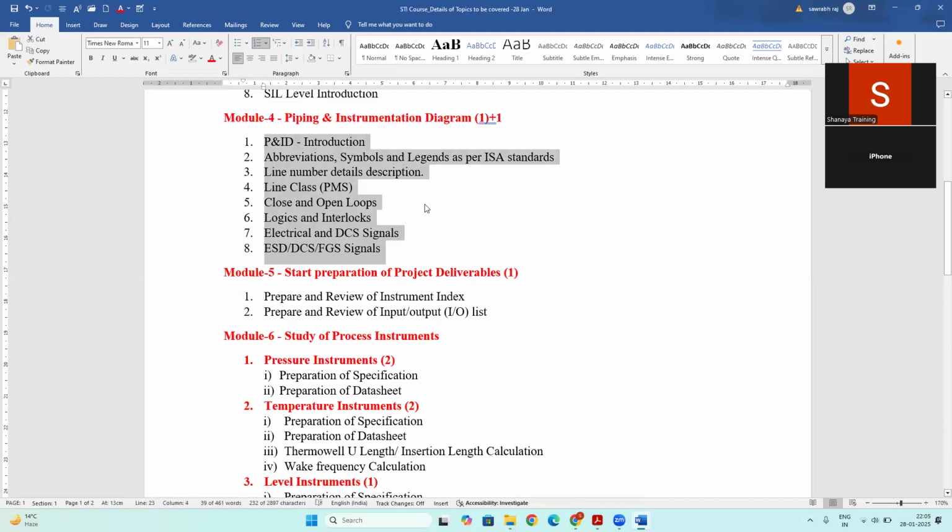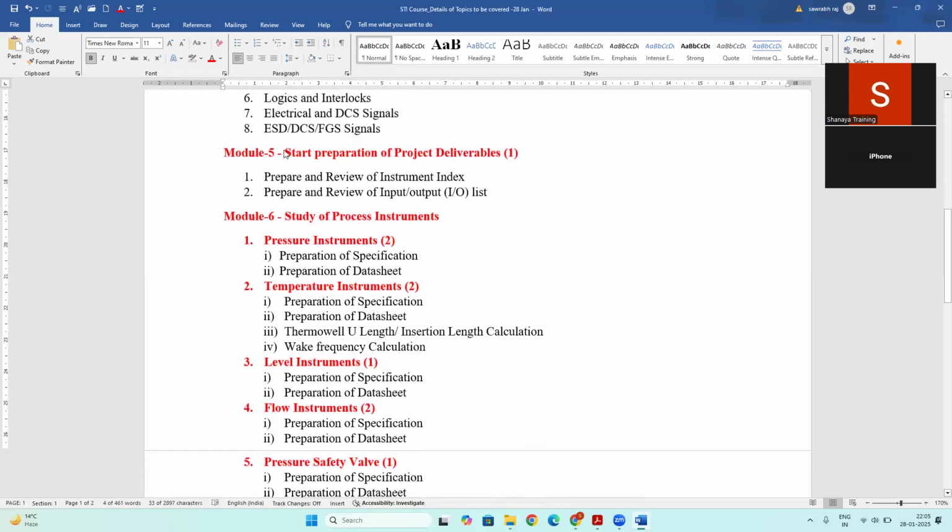What information and knowledge we will get from the P&ID for our instrumentation design purpose, those things we will discuss under the P&ID section. In this section you will be able to read the P&ID, that is how a P&ID is read. Now from here the deliverables will start, like what deliverables we are going to prepare will be started from here.